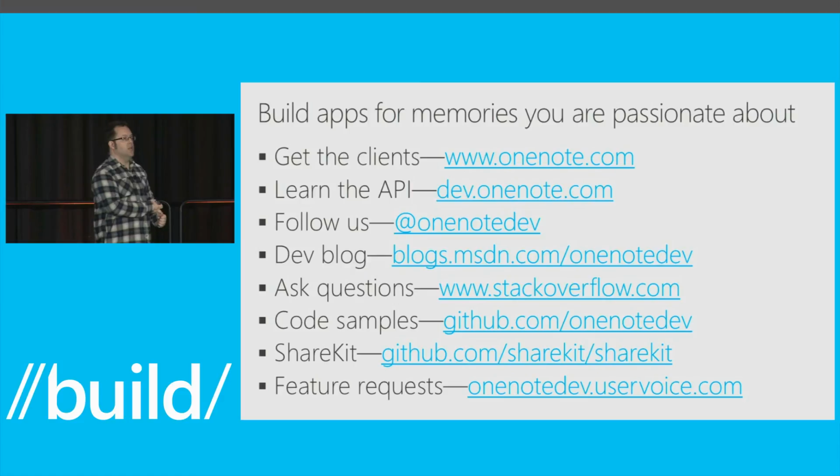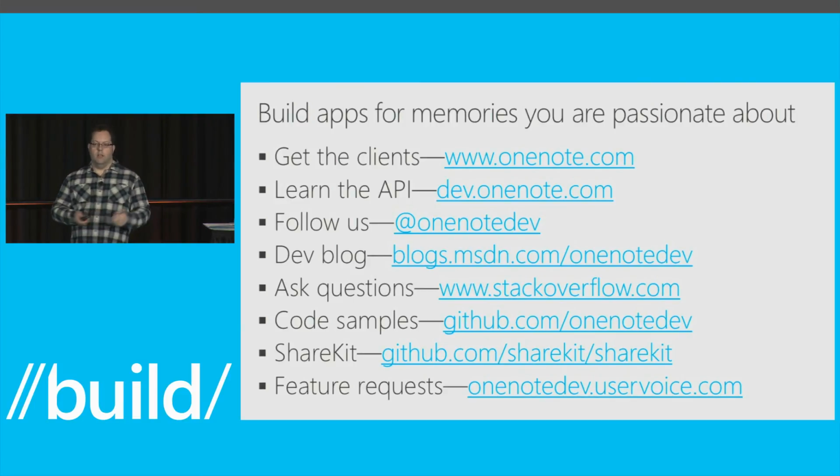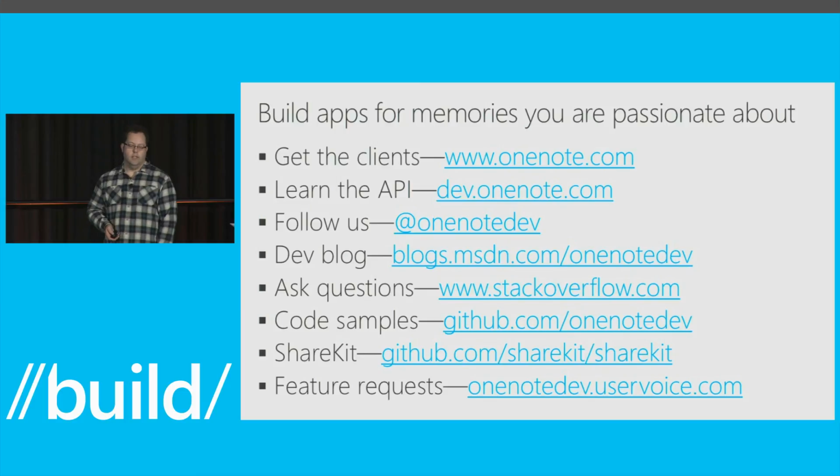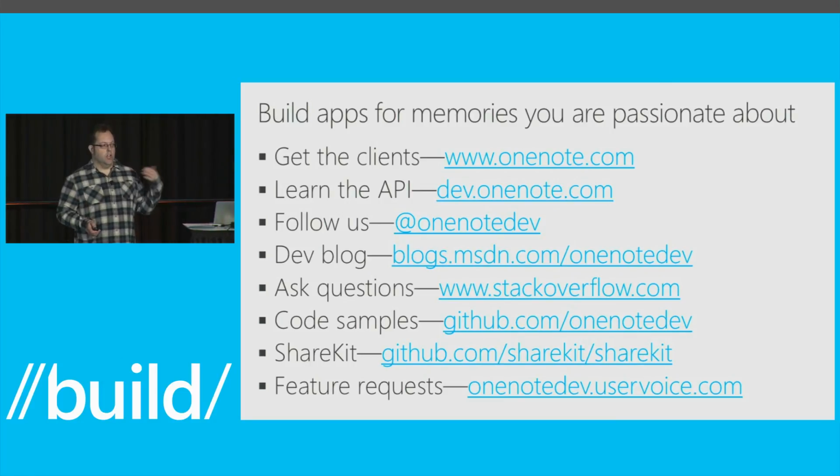In terms of technical questions, we'll be hanging out on Stack Overflow. So there's a OneNote tag that you can find very easily on Stack Overflow. Go bug us there. Code samples are all up on GitHub, and we'll be adding more across platforms. There's a section on our UserVoice for samples where you can go vote for which ones you want next. Please do. That's a link to the ShareKit GitHub to go get that. And above all, please go on to UserVoice and tell us what you want from the API, because that's how we'll build this thing together.